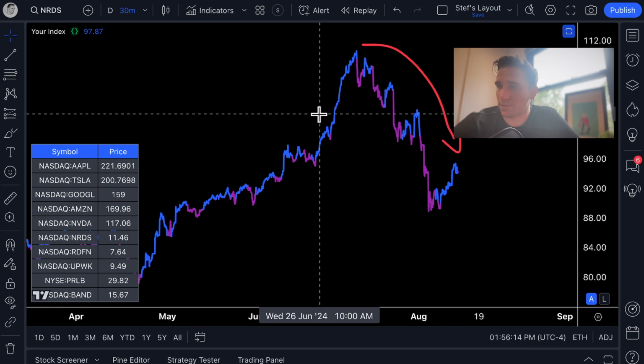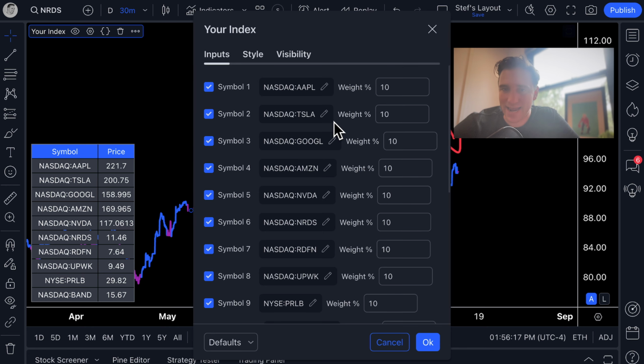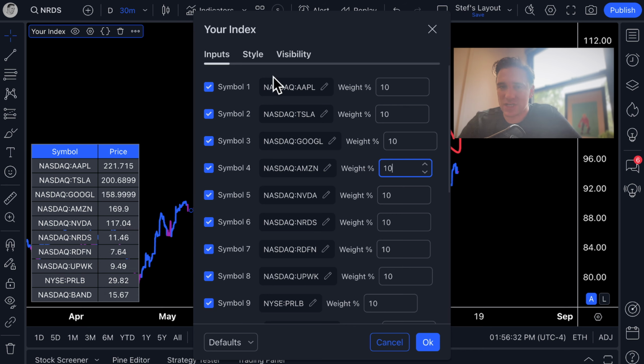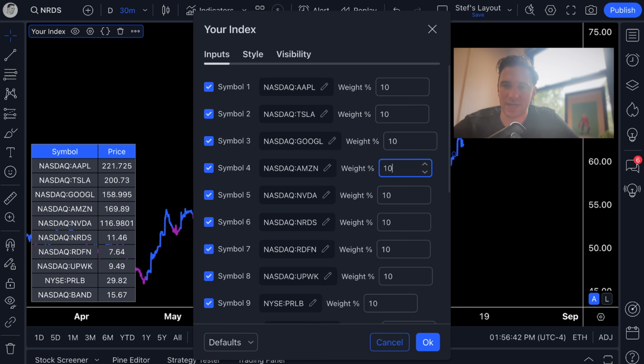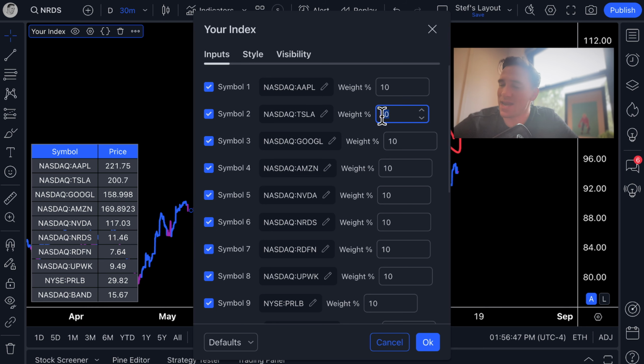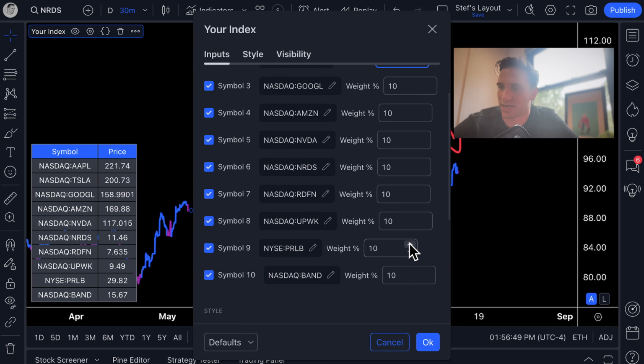Now, what's also cool about this tool, it's why I call it Make Your Own Index, is that you can add specific weightings to the index. So the way to think about this is imagine you have $100 to invest. Okay, you've got $100 to invest. What percentage of that $100 do you want to allocate to each company in this specific index? So as you can see here, 10%, 10%, 10%, 10%. When you add it all up, it's going to equal 100%. So it takes the price of Amazon, the price of Google, price of Tesla, and it takes 10% of that and adds it into the entire index.